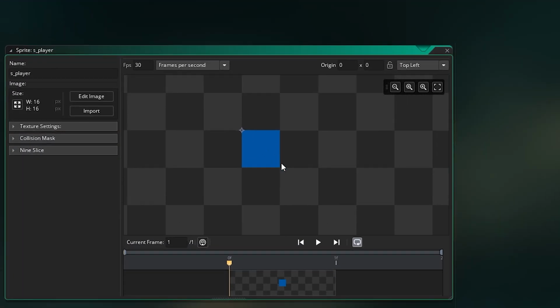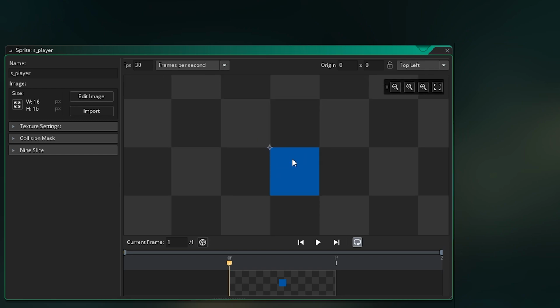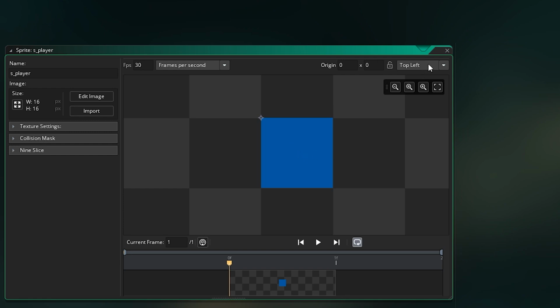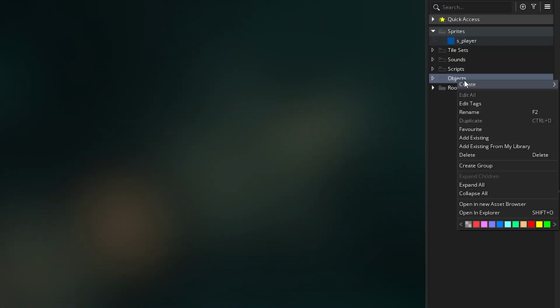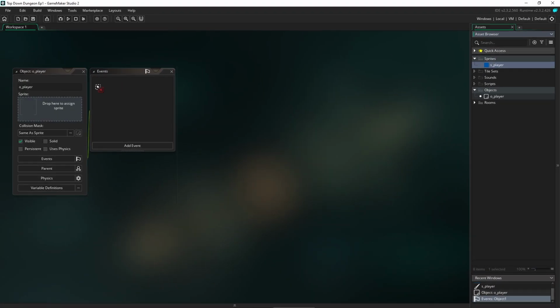Now, as well as that, I can hold the middle mouse button to scroll and control and wheel mouse to zoom. And I want to set the origin to middle center, and that's the X and Y position of the player. Now we can close that down, go down to our objects, right click and create a new object. And we'll use our object to represent our sprite in the room. So this is O_player.